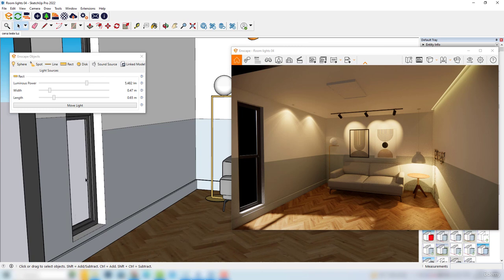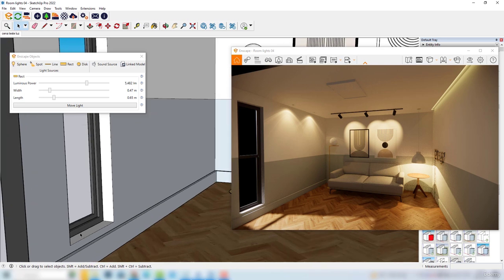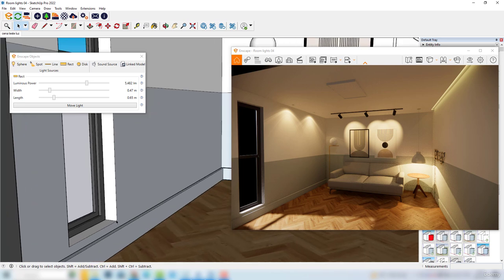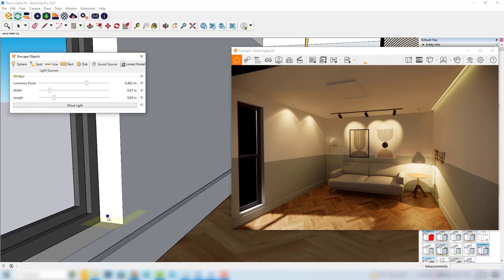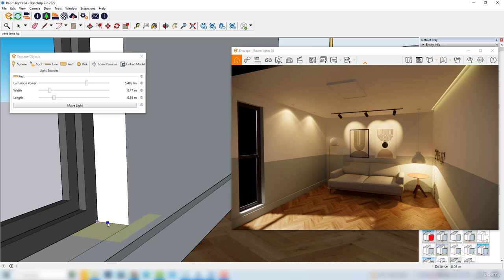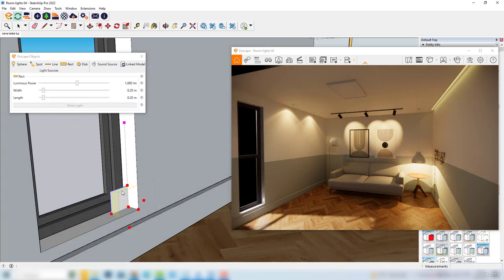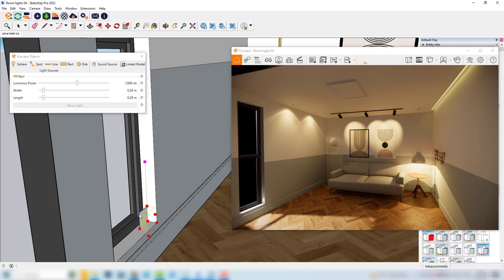To make the creation process easier, I can use the trick once again. So I'll click here on rectangular light. I can maybe use this point as the reference point. Then I can click somewhere here along this line to create the first point, and then click once again and once more to define the direction, and now we have this rectangular light in the right orientation.